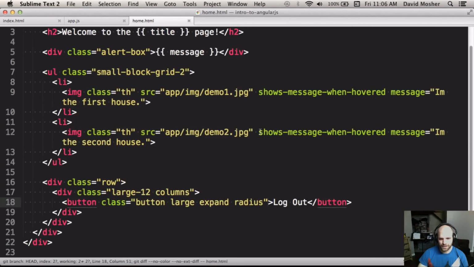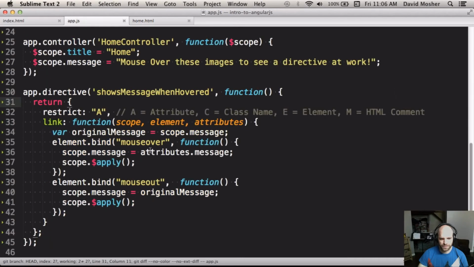We've got that shows-message-when-hover directive. We're using it in two places, but we only have the code once. And we've got the message attribute, and I talked about how we can look up values on the scope, and it'll look up the scope chain. So if the scope message doesn't exist, it's going to go look up to the parent scope, which is for the controller, and find that message.